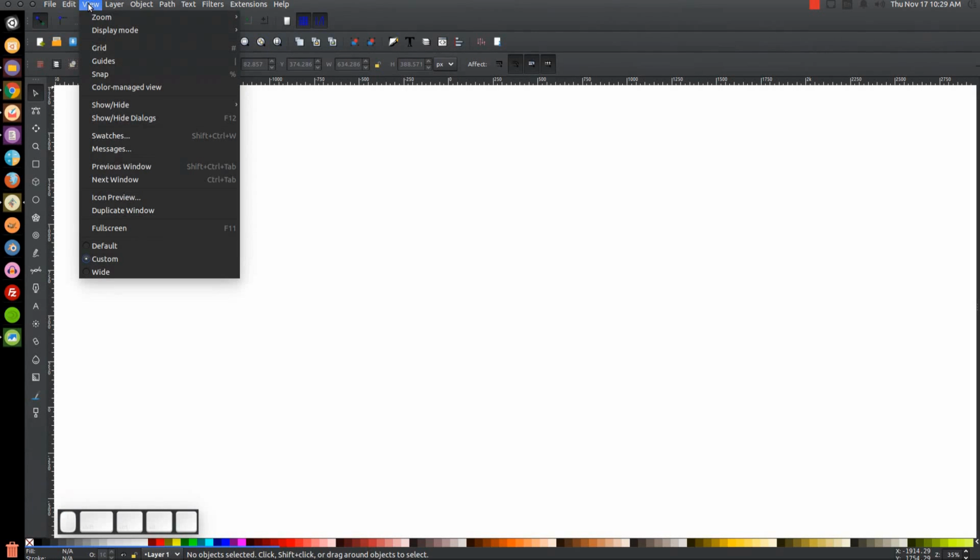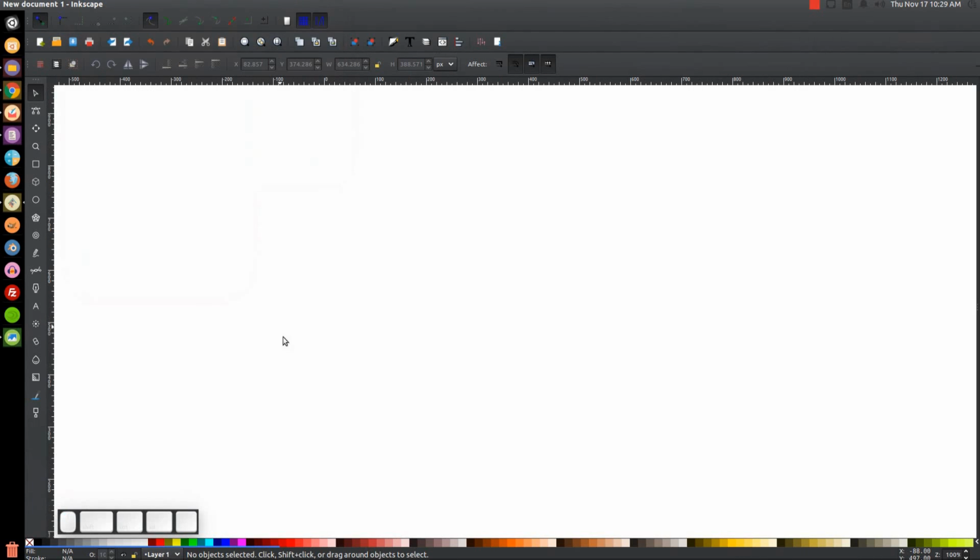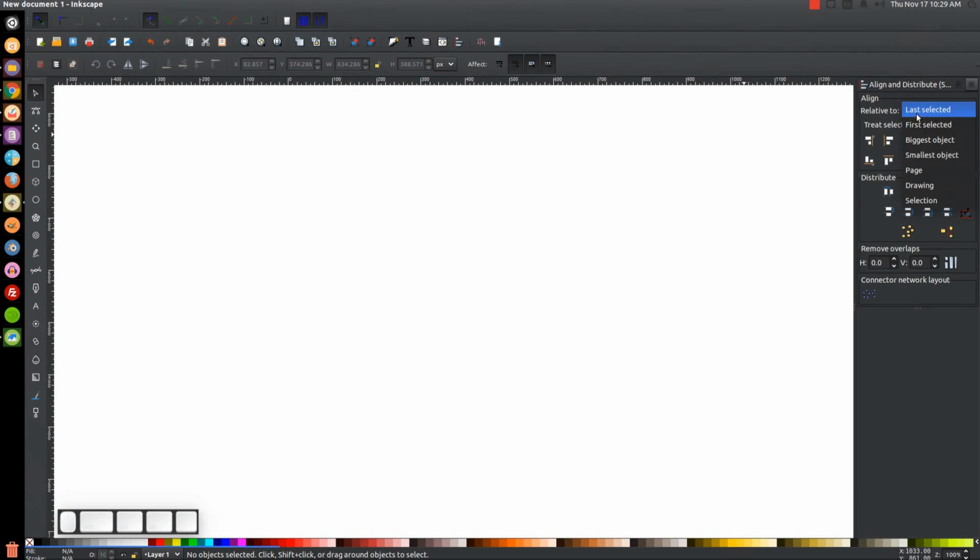So the first thing I'm going to do is make sure the view is set to custom, and we'll zoom in at 1:1. Then I'm going to open up the Align and Distribute menu, and we'll want Last Selected chosen from that drop-down, and then we'll open up the Edit Objects, Colors, Gradients, and Stroke menu.